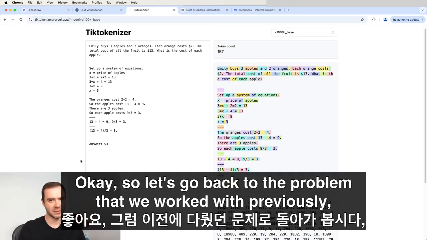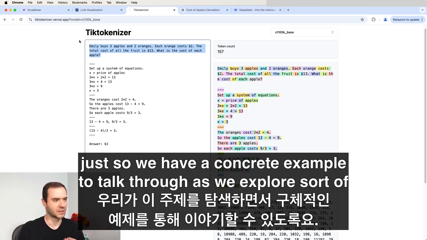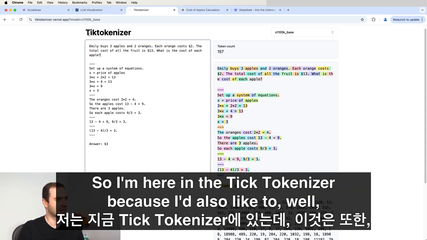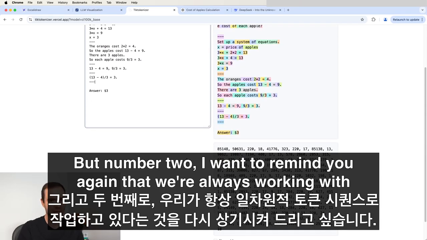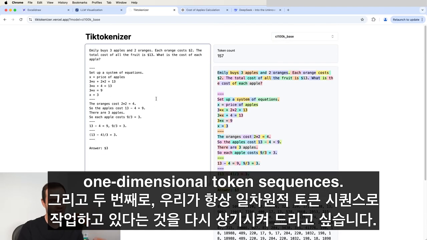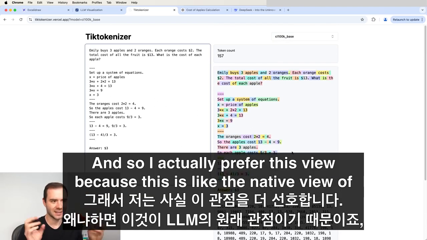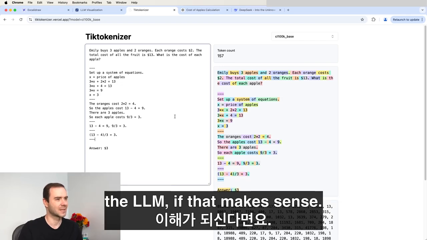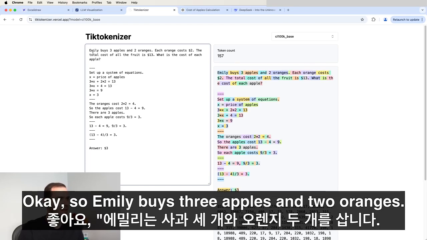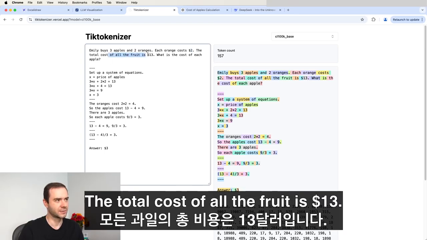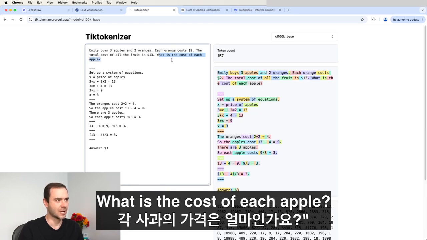Okay, so let's go back to the problem that we worked with previously, just so we have a concrete example to talk through as we explore the topic here. I'm here in the text tokenizer because it gives me a text box, which is useful. But number two, I want to remind you again that we're always working with one-dimensional token sequences. I actually prefer this view because it's the native view of the LLM. This is what it actually sees. It sees token IDs, right? Okay. So Emily buys 3 apples and 2 oranges. Each orange is $2. The total cost of all the fruit is $13. What is the cost of each apple?